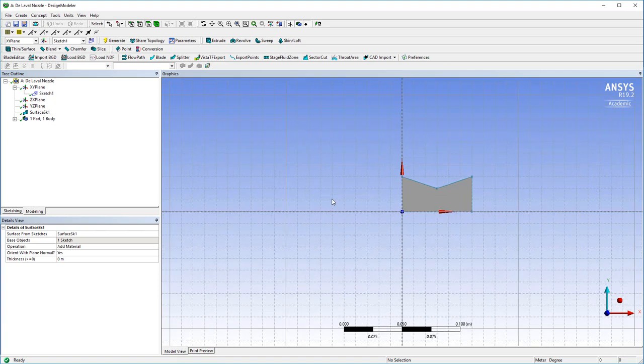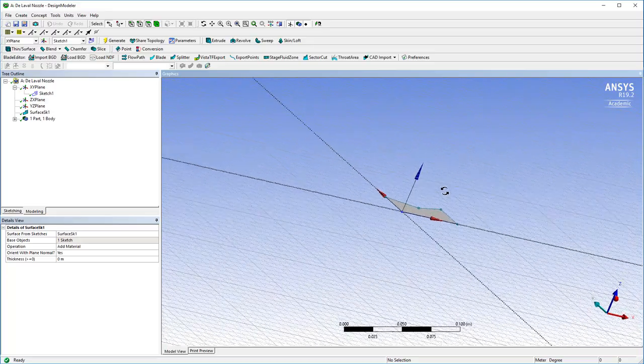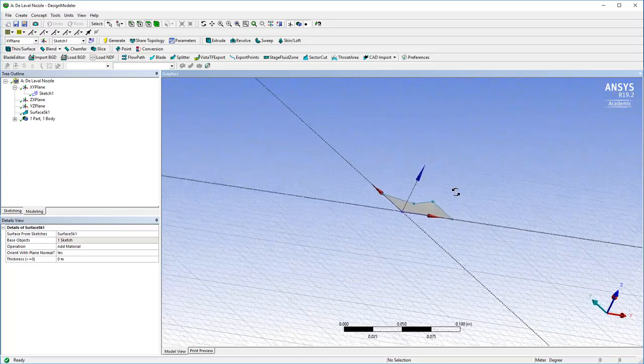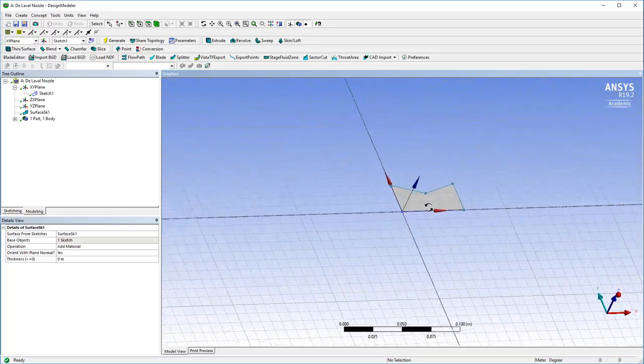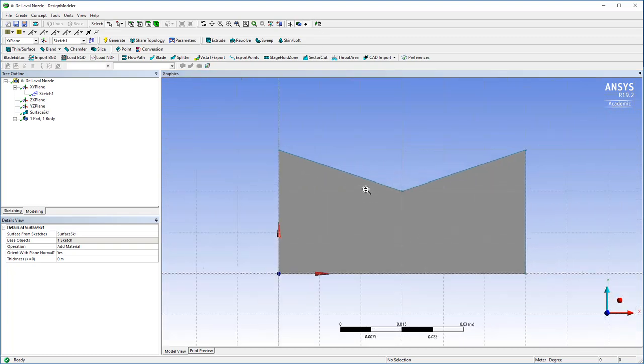So now you can see the surface that we have created, and if you click the scroll wheel on the mouse button, we can change the viewing angle here, and you see that this is a two-dimensional shape created in the XY plane. Okay, let's go back here.